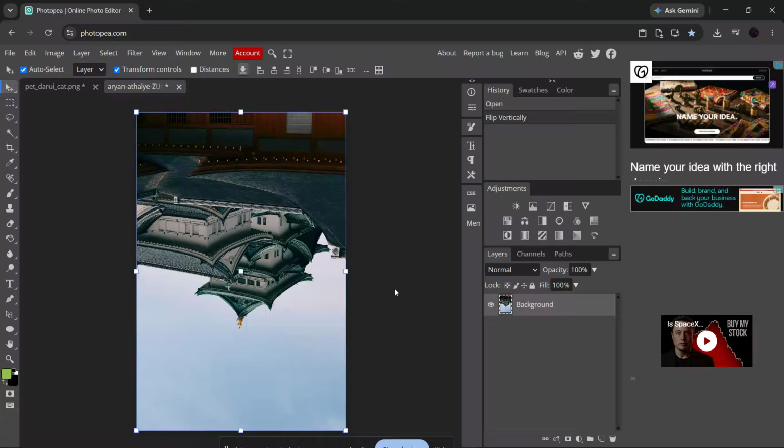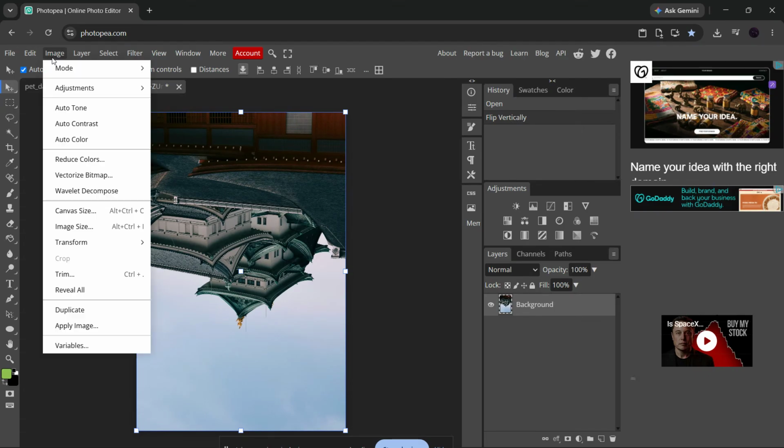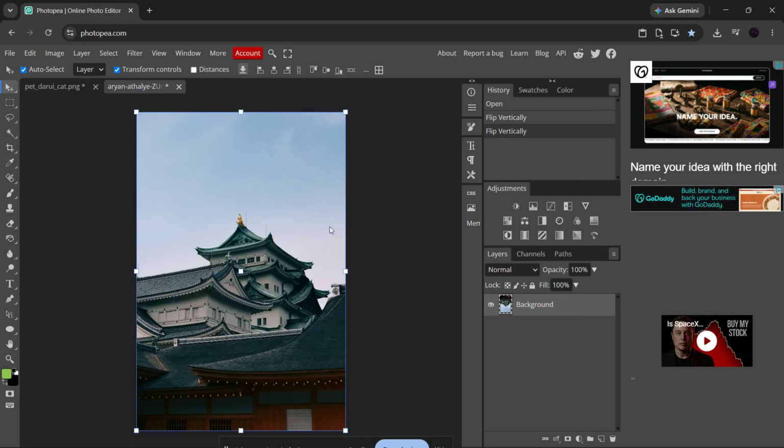Now, if you want to flip the entire canvas or project, the process is slightly different. This is the option you should use when you want every layer in the document to flip vertically together. To do that, go up to the top menu bar again, but this time click Image instead of Edit. Then hover over Transform and choose Flip Vertically. When you select this, Photopea will flip the whole document, including all visible layers at once. This is especially helpful if you're editing a full composition and want to turn the entire design upside down without manually adjusting each layer.